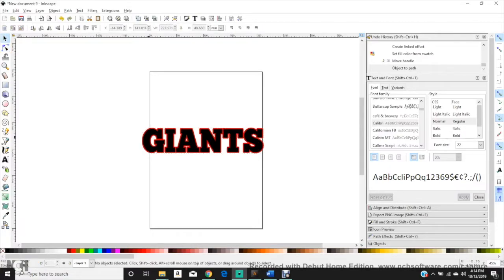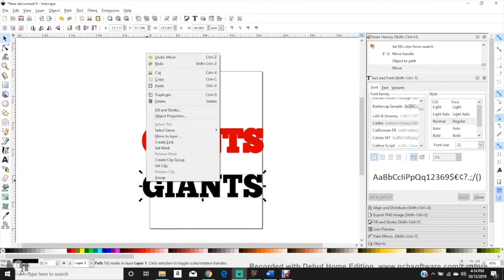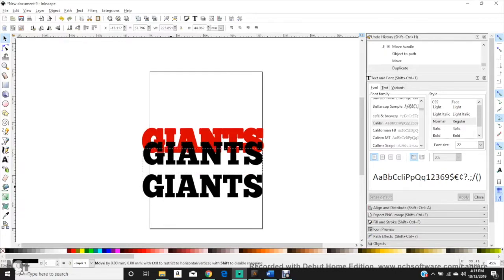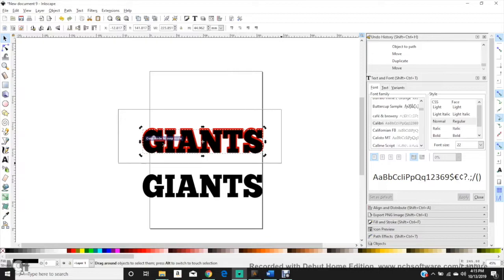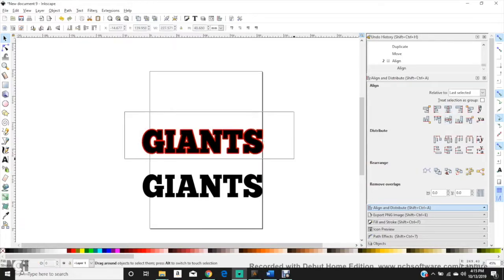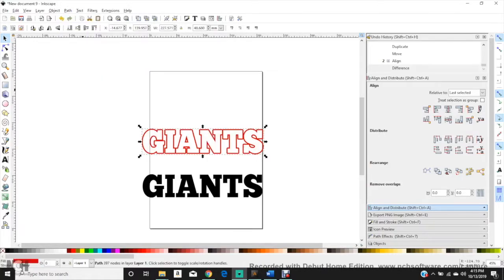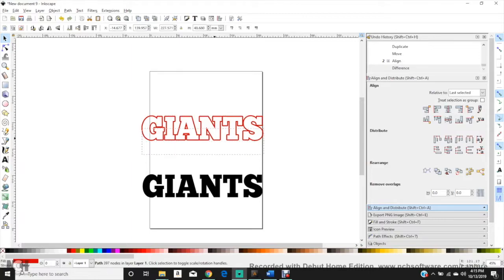Alright, now I want to save this. This is going to be my middle word, so I'm going to right click on it and duplicate it. Okay, so now I have two. I'm going to put it back in there, select all, come over to the side, align and distribute, and center it both ways, horizontally and vertically. So there you go. So that's that. So now you select all again, once it's all centered, and come back to Path and Difference. Alright, now you have your outline.